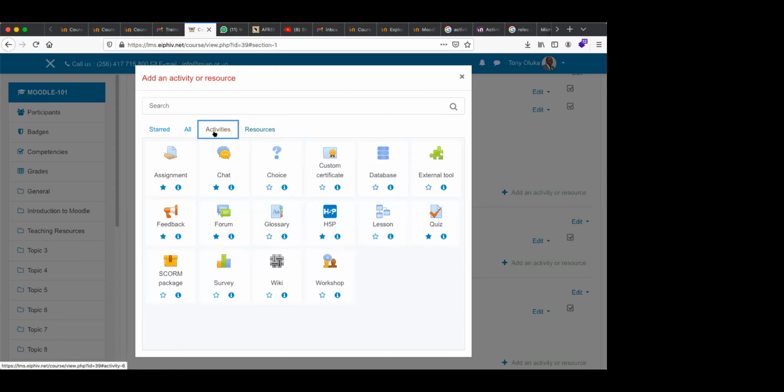So activities. I said activities give an opportunity for interaction between learners and learners, and between learners and facilitators or teachers. There are quite a number of activities. I am seeing we have assignment, we have chat, we have choice, we installed the custom activity called custom certificate, this database, this feedback, which we use for surveys, we have forums, very helpful. We have lessons, which I'm going to talk about in webinar 2 of Moodle Fundamentals.